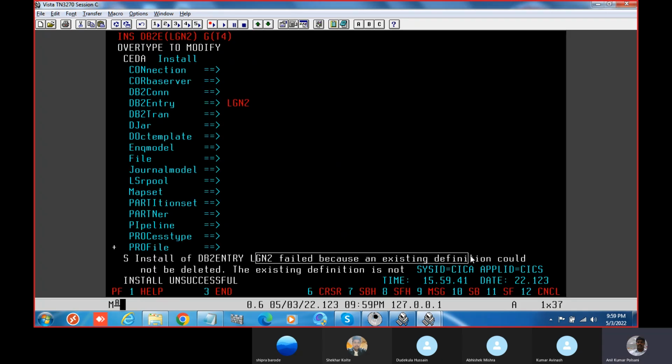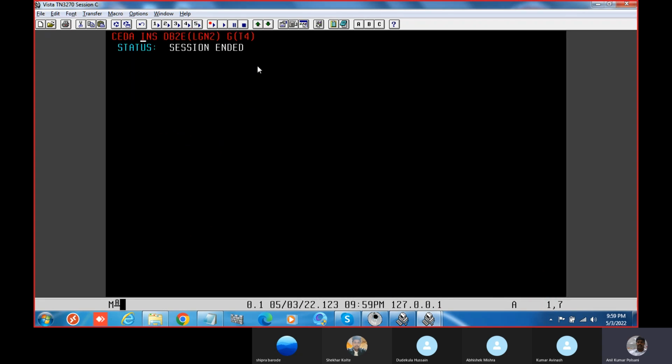So it's already there, existing definition. So no need to worry, guys. It is already there for other students also. I use the same number. If it is not there, you'll get it as successful. If it's already there, it says existing definition only. If you want to delete it, you have to do a lot of steps, but assume that it is successful.